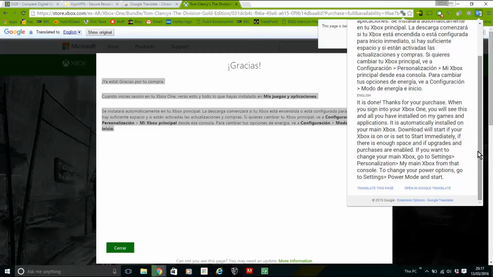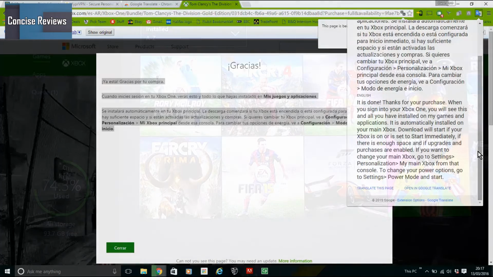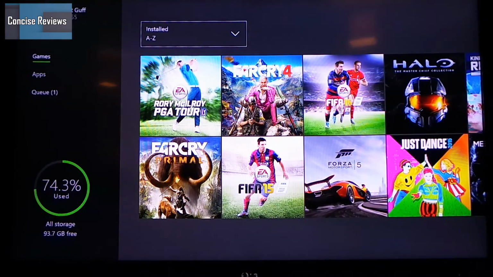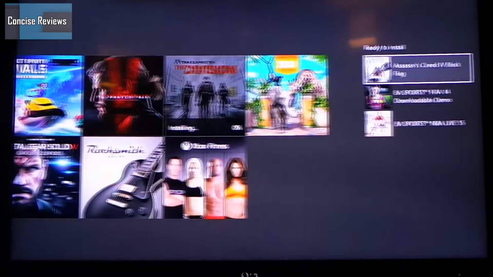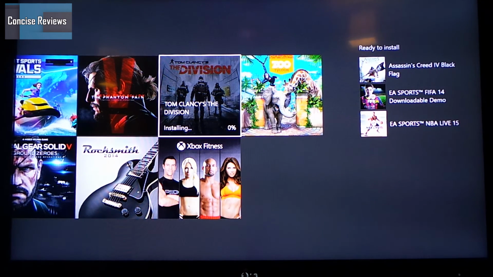And the next step is that you should see it downloading onto your Xbox One console. So you want to turn on your Xbox One, and you'll see I've got 74% used, and now it's gone up to 81.9%. So you want to scroll down, go to your apps and games, go into your games, scroll along, and then you'll see your new game starting to download onto your Xbox One. So yeah, this method worked fine for me. As far as I know, there are no problems in buying your games this way.